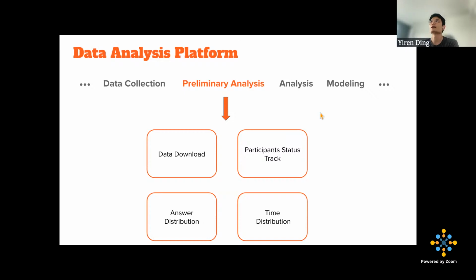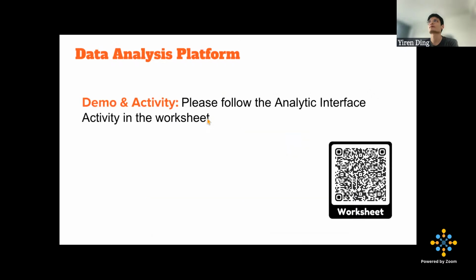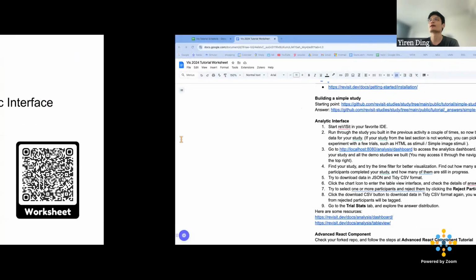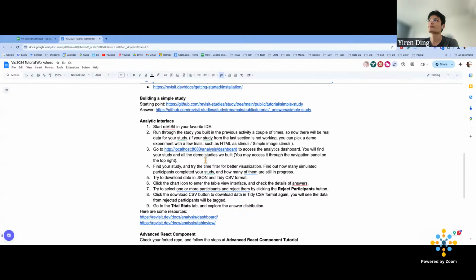So reVISit provides this very convenient data analysis platform for preliminary data analysis. The features we provide are data download, participants data tracking, answer distribution check, and time distribution check. This will be a demo and an activity session. We have a section on the worksheet with steps that you can follow to explore the analytics interface. And I will also follow these instructions and show those features myself.